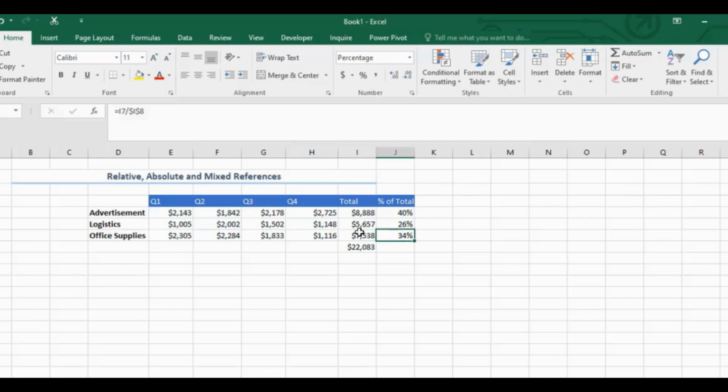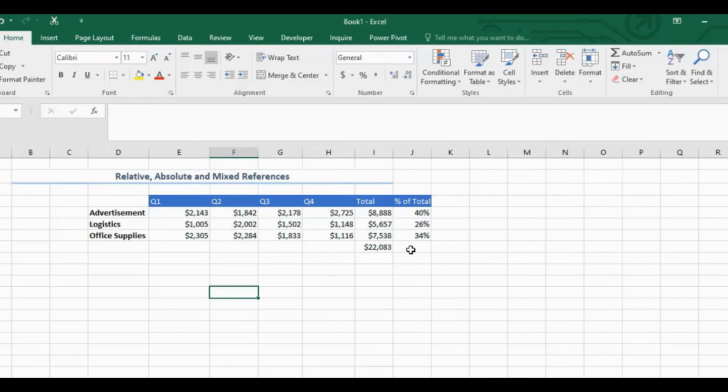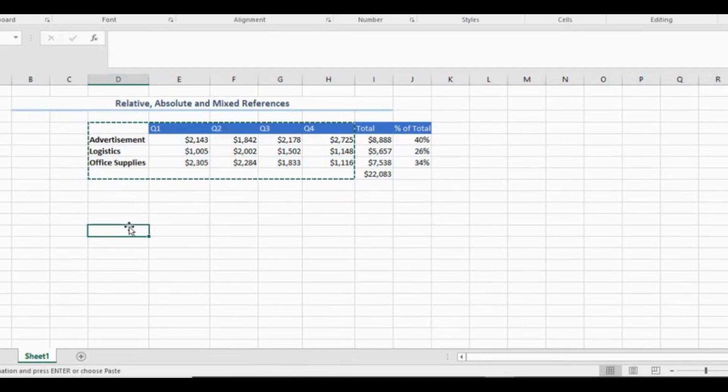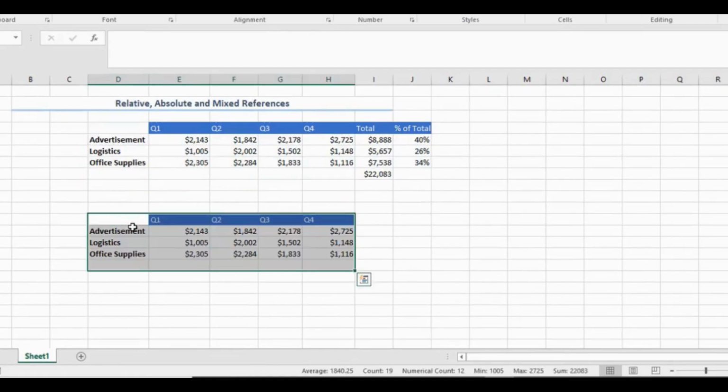We have looked at the relative reference, which was what we used to compute this. Then we have looked at the absolute reference, which is this here. Now let us look at another one, that is the mixed reference. For the mixed references, let me just duplicate this table here. So Control C, click on an empty space and press enter.